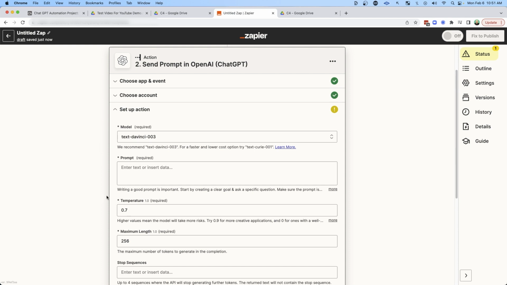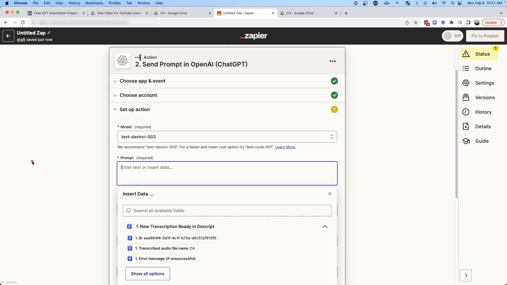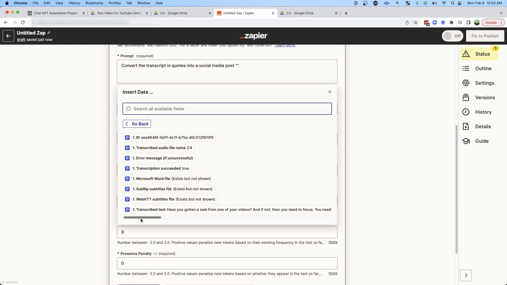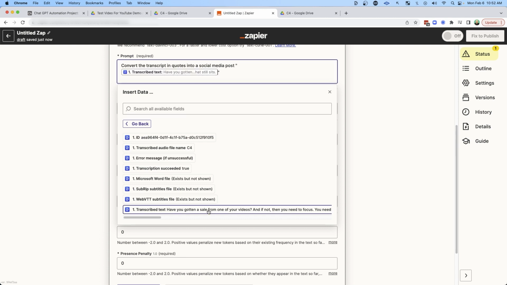I'm going to spend a little less time playing with ChatGPT in this example and really more show you how to use it. So what I'm going to do is just tell it to convert that transcription into a social media post, and then I can put two quotes, and then I can come back here and I can actually fill that with the data that we got in step 1. So here we can see the transcribed text. We can put that here.